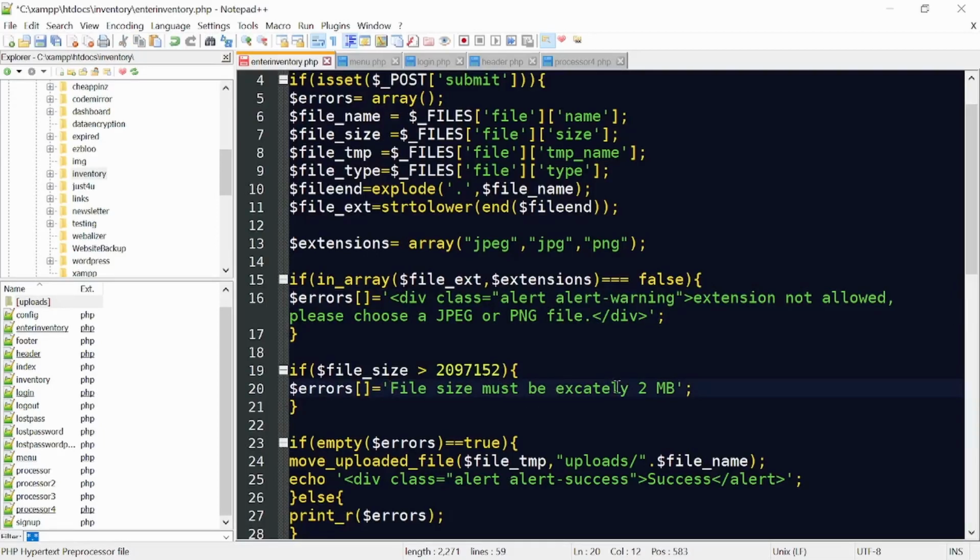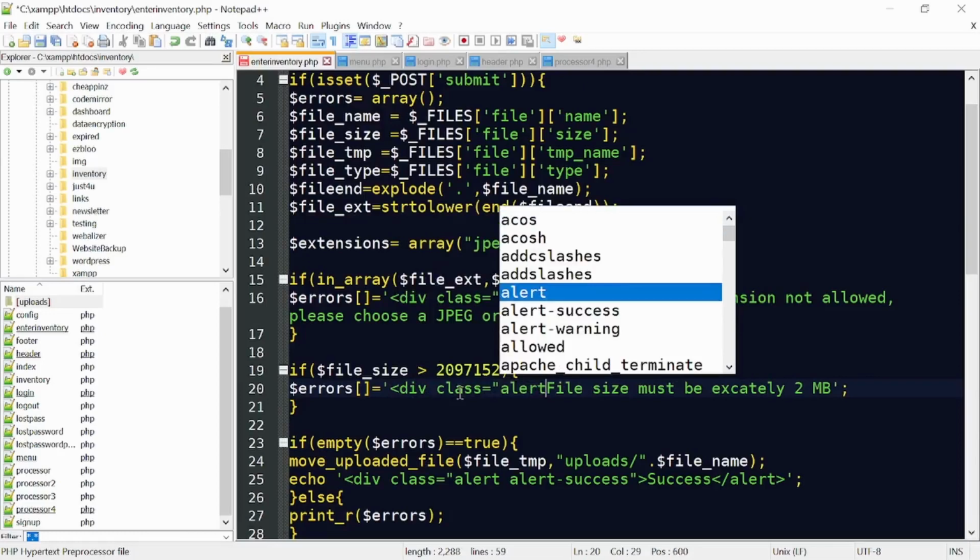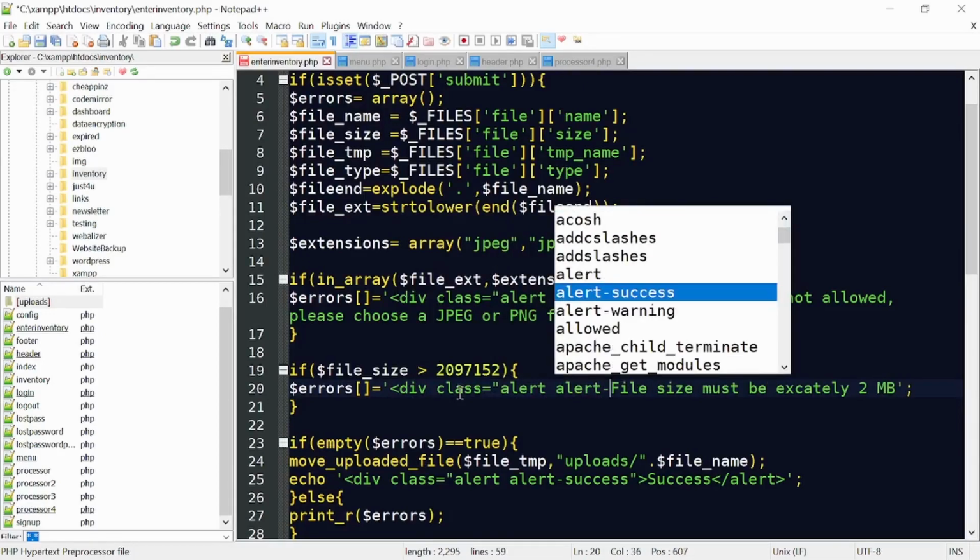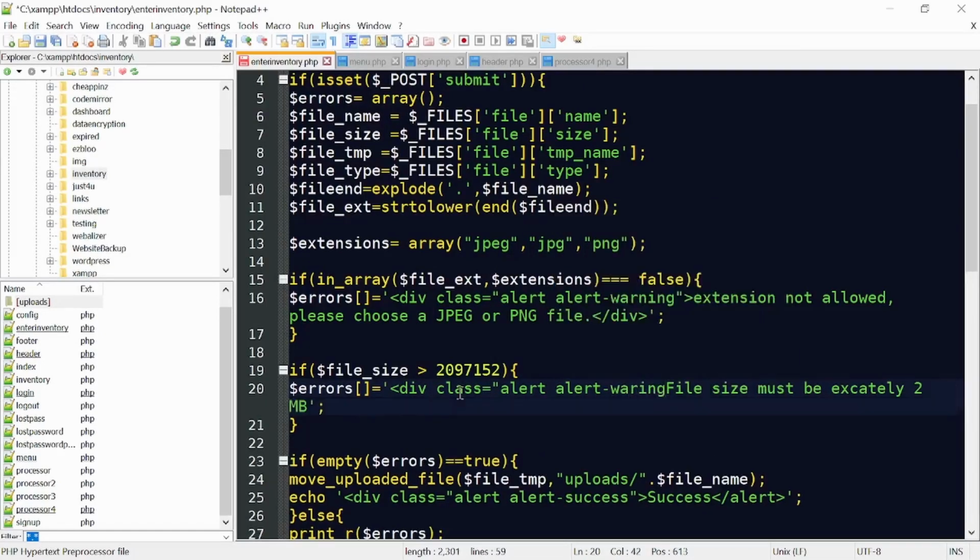If they try to upload something over 2 megabytes, which is 200,000 bytes or whatever, we're going to give them a div class equals alert hyphen warning. And we'll close that off and close that div tag off right here.